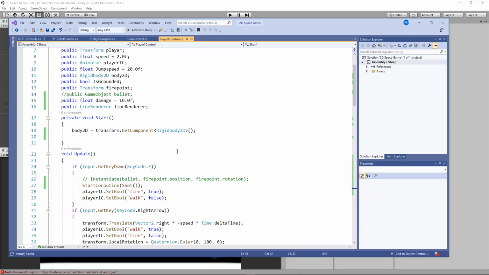In our last version of this character we had a bullet that we were firing from our fire point, and we added this line of code in here. We said if we press the F key for fire, instantiate the bullet at the fire point and at the rotation of the fire point. And then on the bullet we had a script where we gave the bullet a velocity.